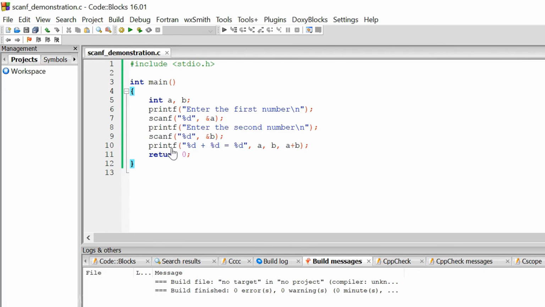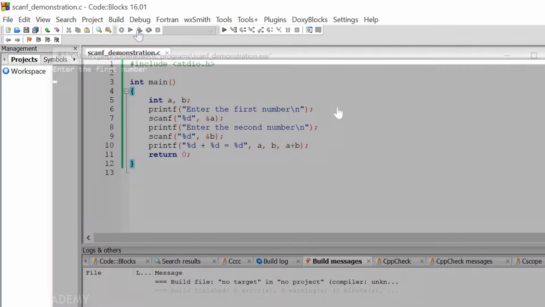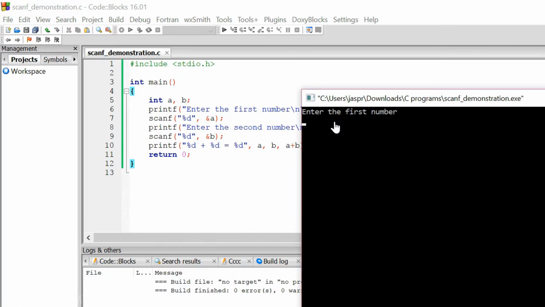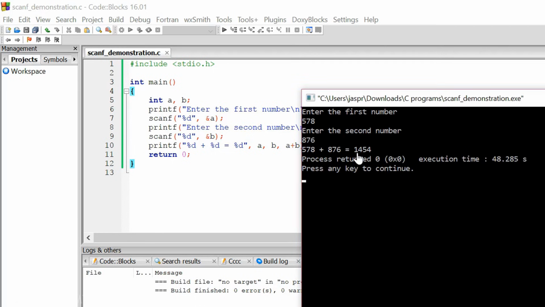Now with the help of this printf function, I am adding the contents of these two variables and simply printing it onto the screen. Let's build and run. I'm asking the user, please enter the first number, and here is the input. Suppose 578. I'm asking the user, please enter the second number, and here is the input. Then I hit enter. This would be the result, 1454. This is the result of addition of these two numbers, that is 578 and 876. 578 plus 876 is equal to 1454.